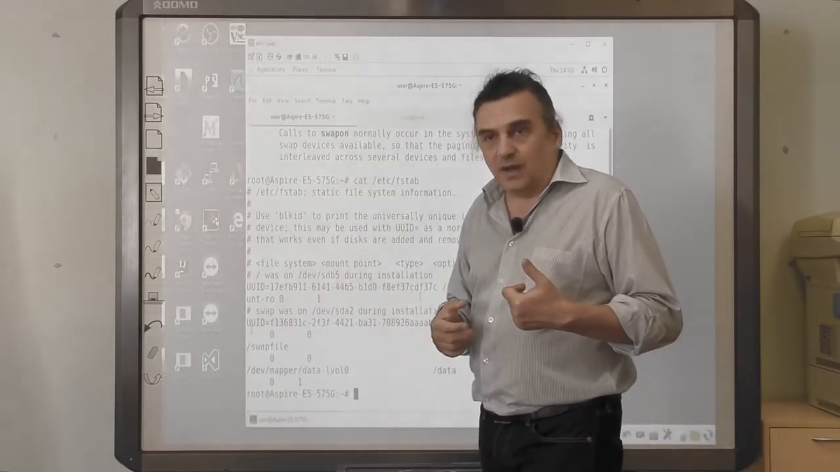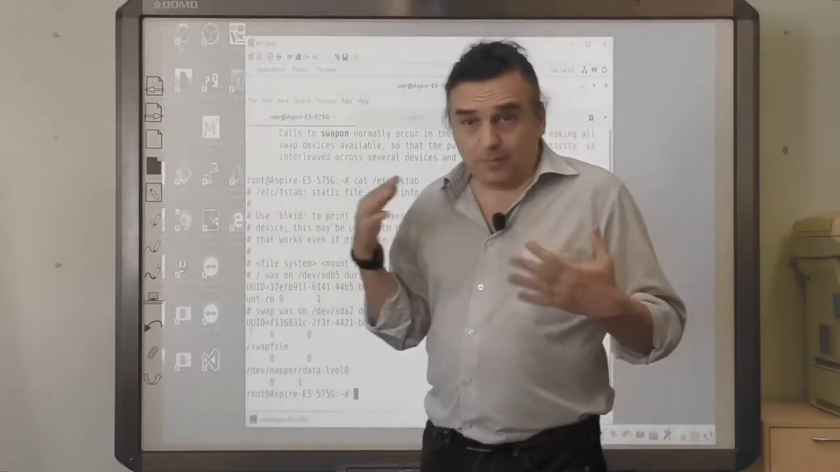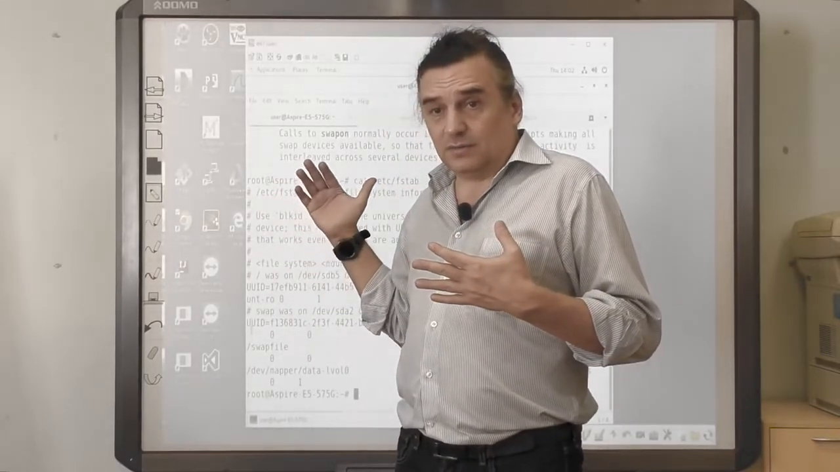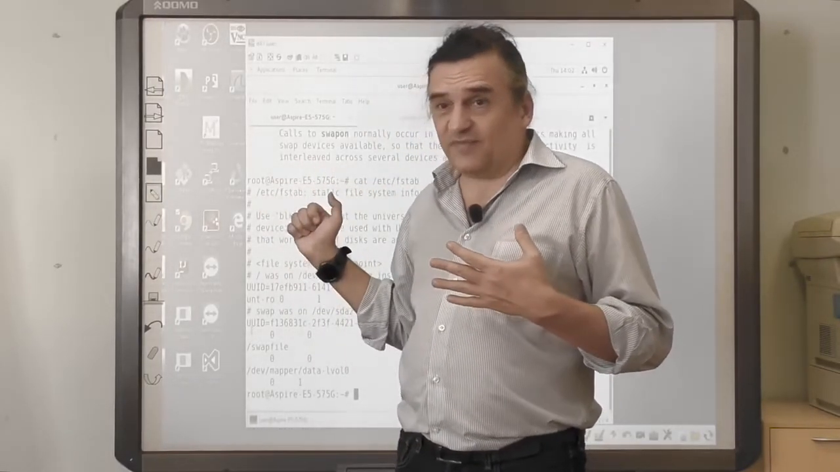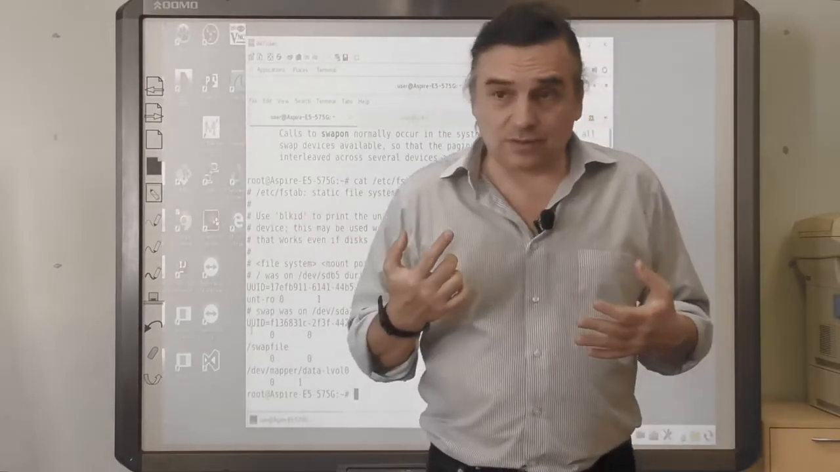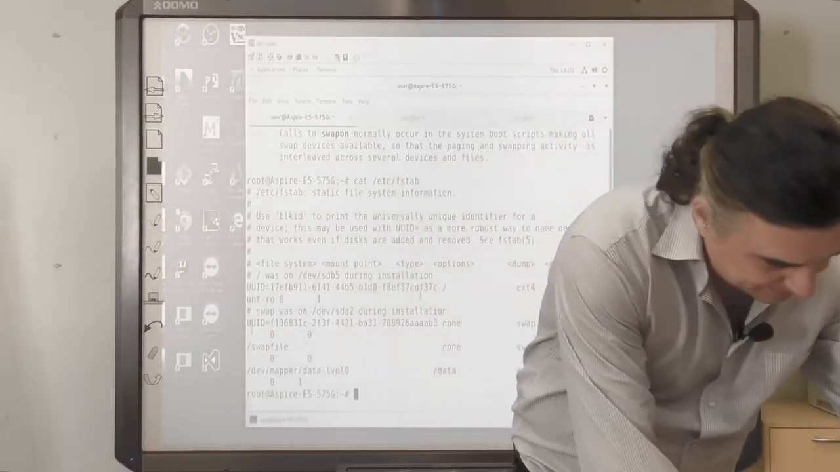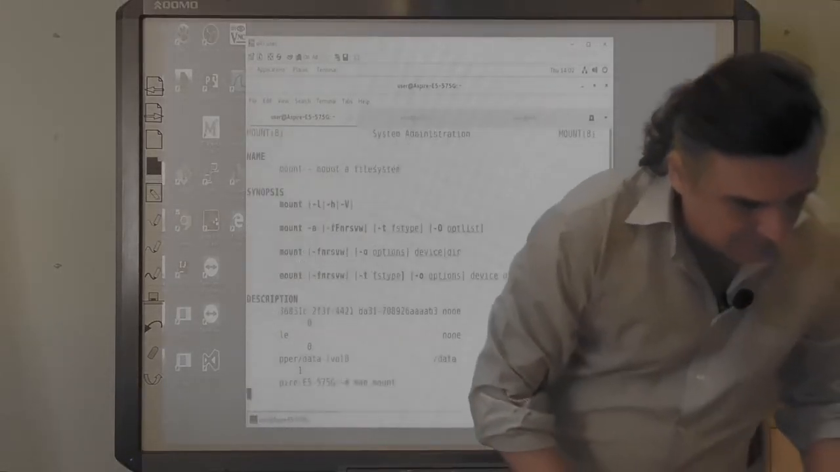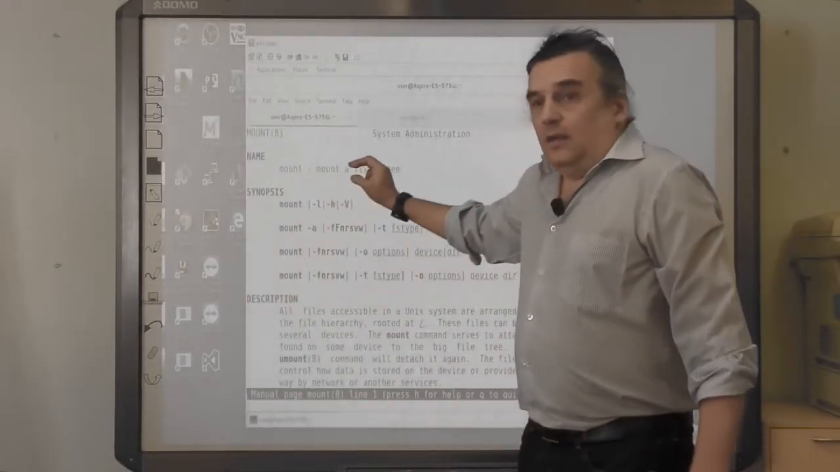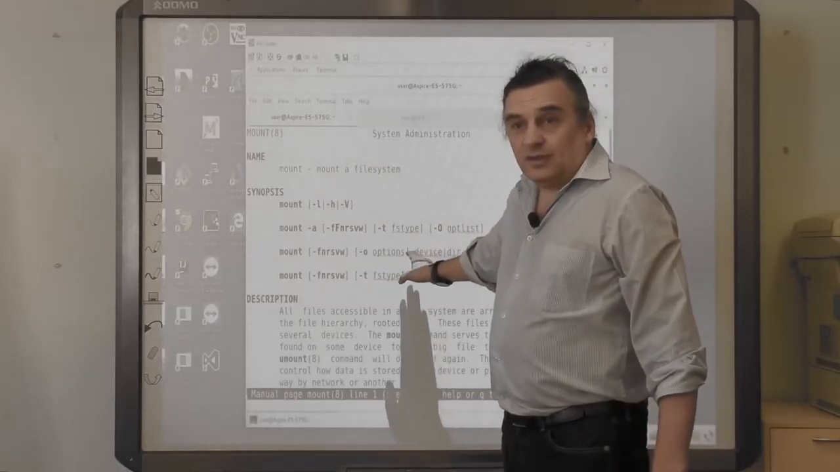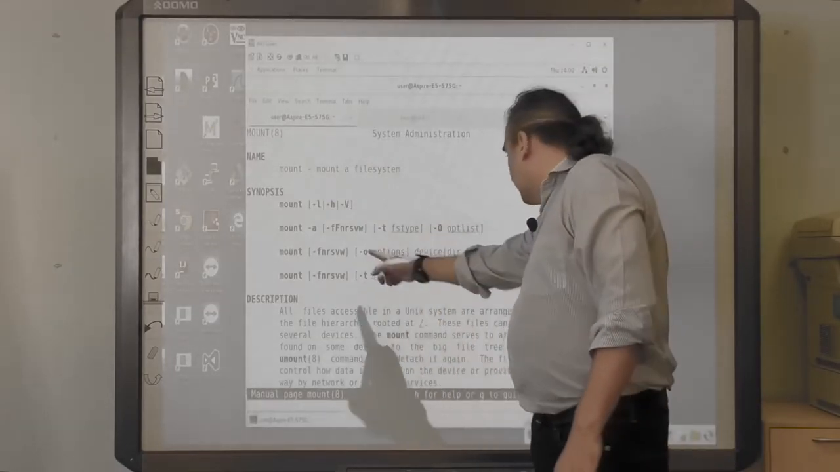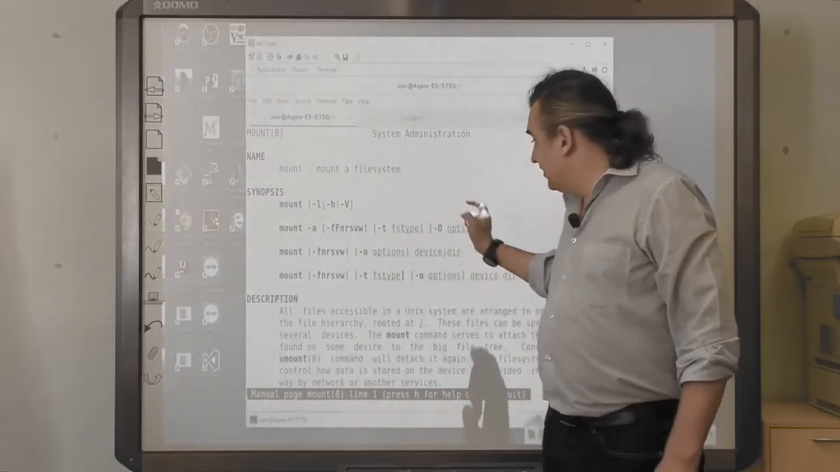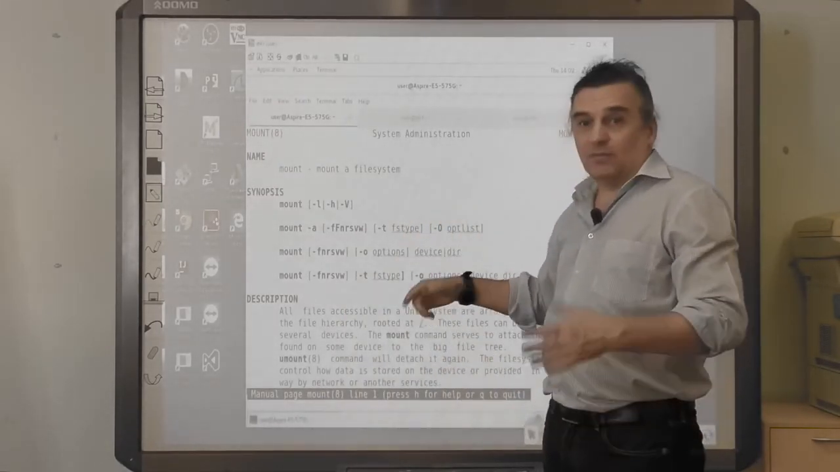After putting some entry in the fstab file, you can run the mount command with only one of the arguments, device or mount point.